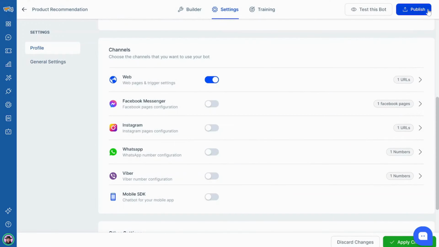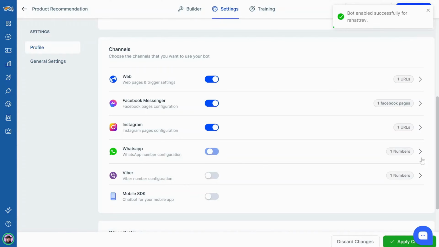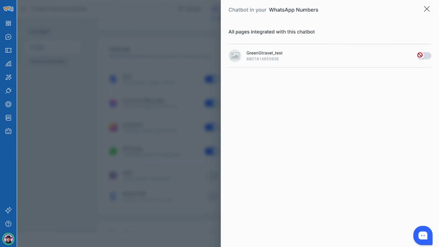Similar to web channel, you can integrate multiple Facebook and Instagram accounts, WhatsApp and Viber numbers in Rev Chat. Then you have to enable them individually from the list if you want to trigger specific bot for specific account and number. Remember that to enable Rev Chatbot for specific channels, you have to integrate it first from the integration page.